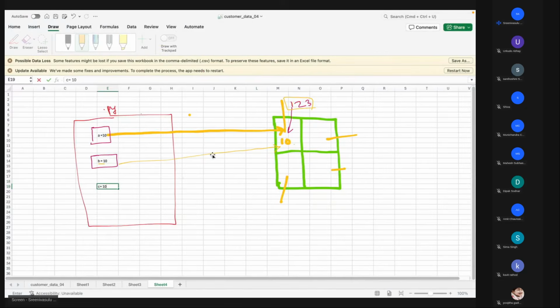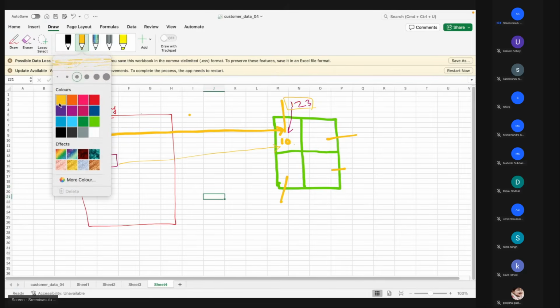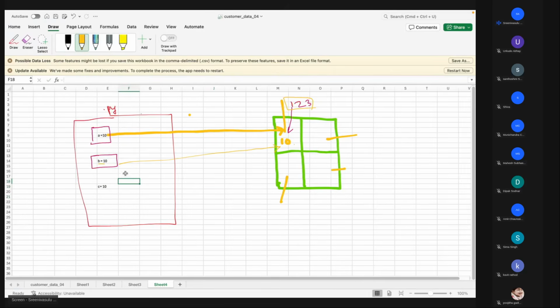Assume we came again and we added one more variable, C equal to 10 again. So this time again it will check in the same memory, right? 10 is already present in the memory. We go ahead and assign the same memory to C also. Okay, C will also be assigned the same memory location.